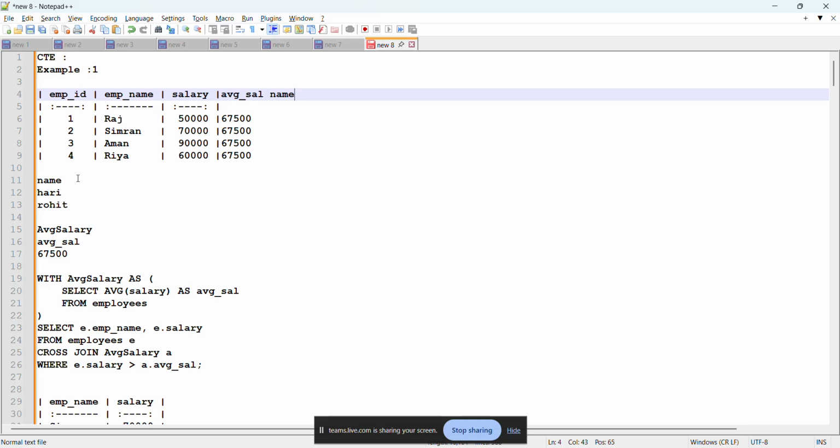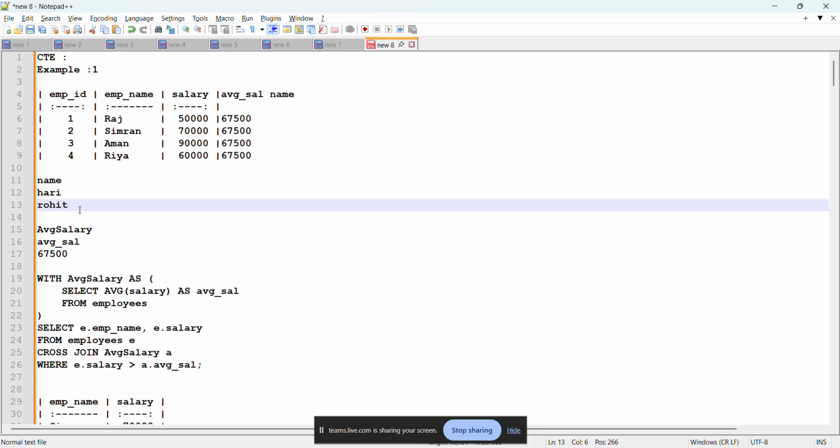If you remember only one thing: cross join is nothing but Cartesian product, and it will increase the number of rows. How many rows will come? The output of the rows depends on this: here the number of records is 4, here the number of records is 2, so 4 into 2 is 8. That is the cross join.